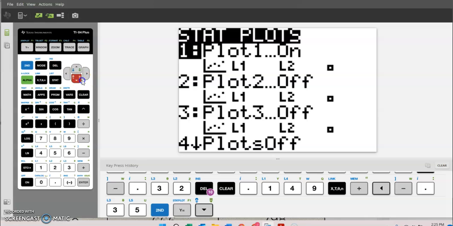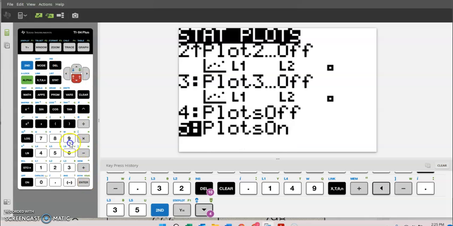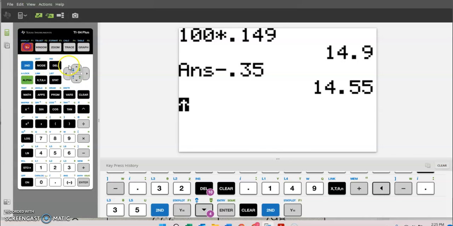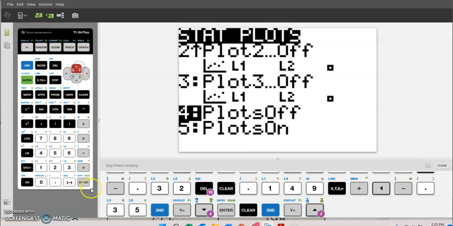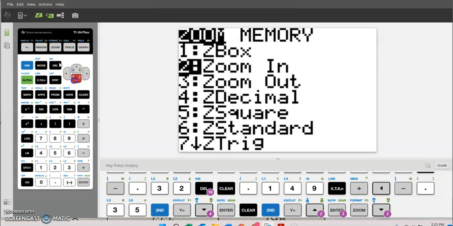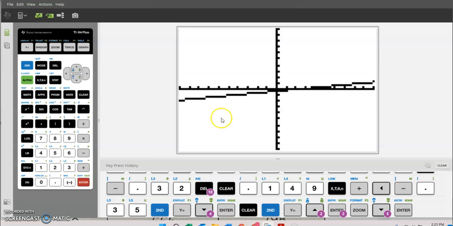back off your stat plots, guys. So if you've been using your stat plots, I don't want them on. I want them off. Okay, so make sure you turn them back off after you're done with them, otherwise it makes it hard. I'm going to reset my zoom to zoom standard, and then you can see here, there's my line.